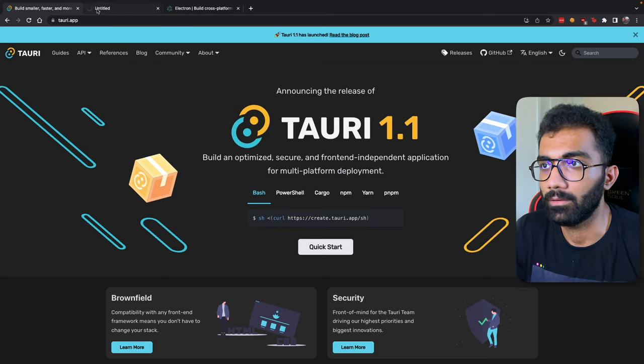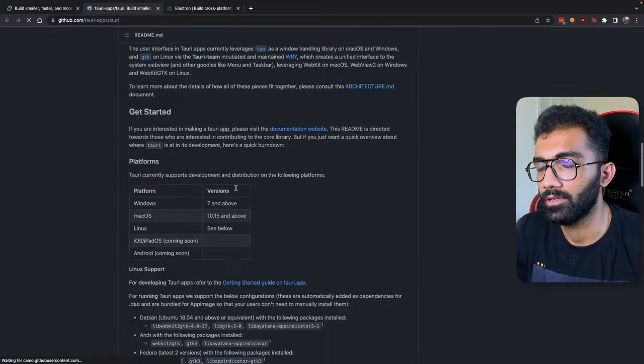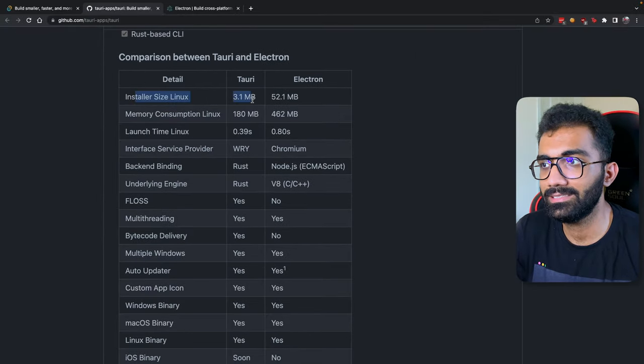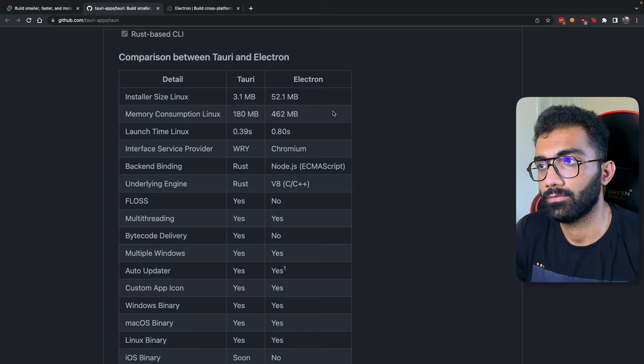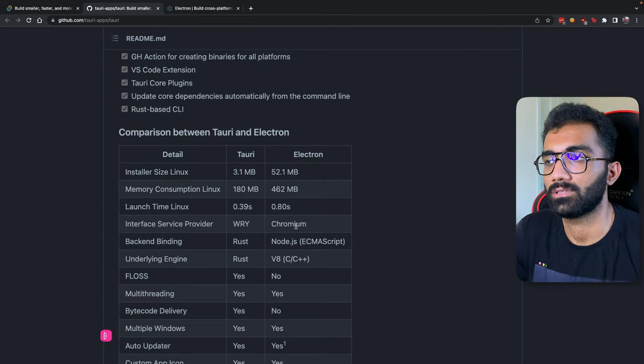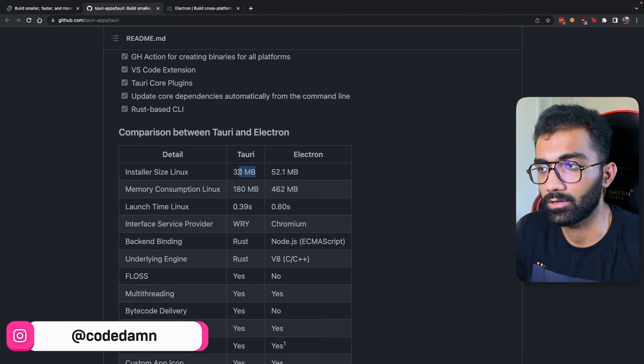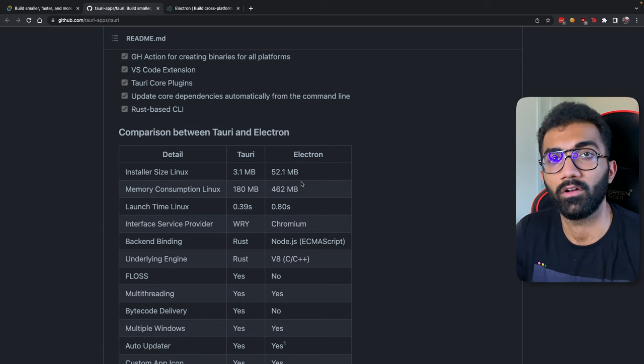If you go to their GitHub, for example, scroll down a bit, you're gonna see a section where they compare themselves with Electron. And you can clearly see 3.1 megabytes versus 52 MB of size. This is again based on some dummy app, but on the Tauri homepage, it is written that it can go as low as 600 KB versus Electron, which is usually found in hundreds of megabytes.